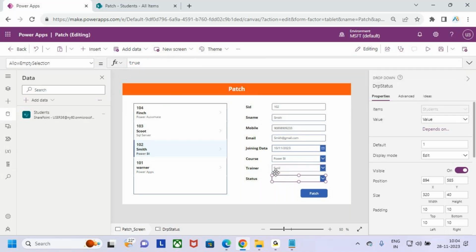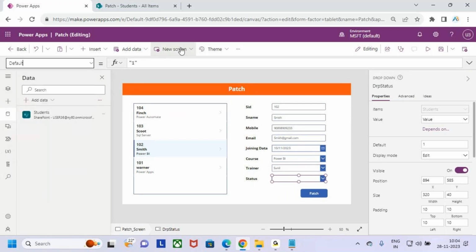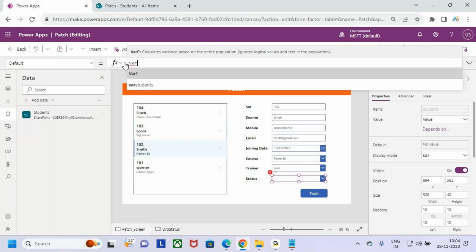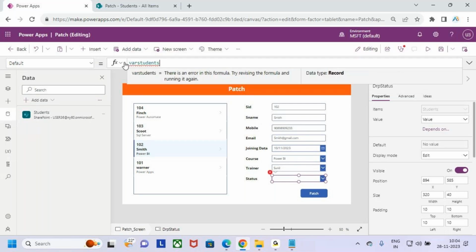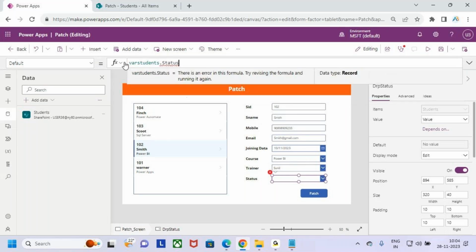Next, go to the status, go to the default property. Let me keep here var student. This variable is holding one value, one of the values it is holding. What is that value? Status. It is holding the status dot value. It is a choice column, so I'm going to pass dot values.